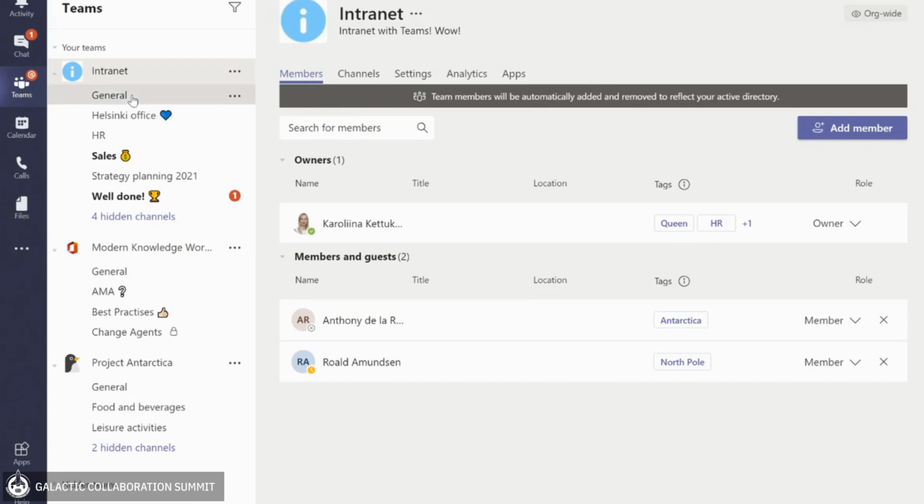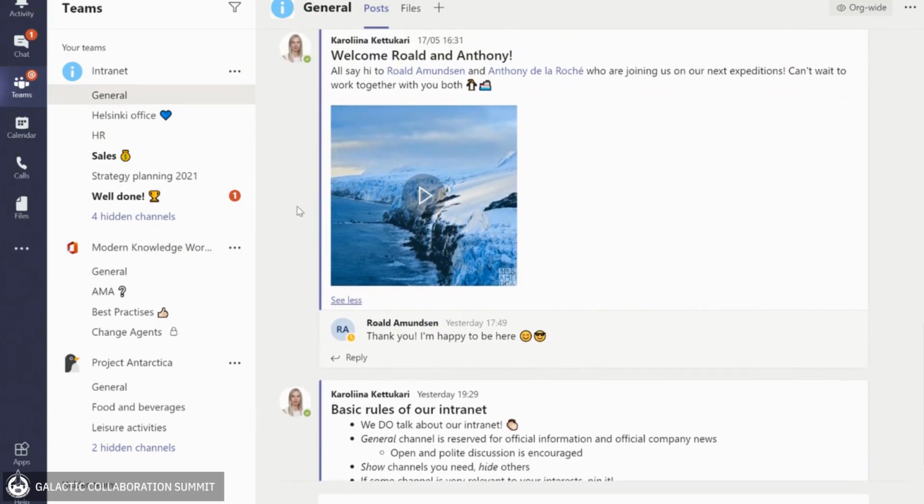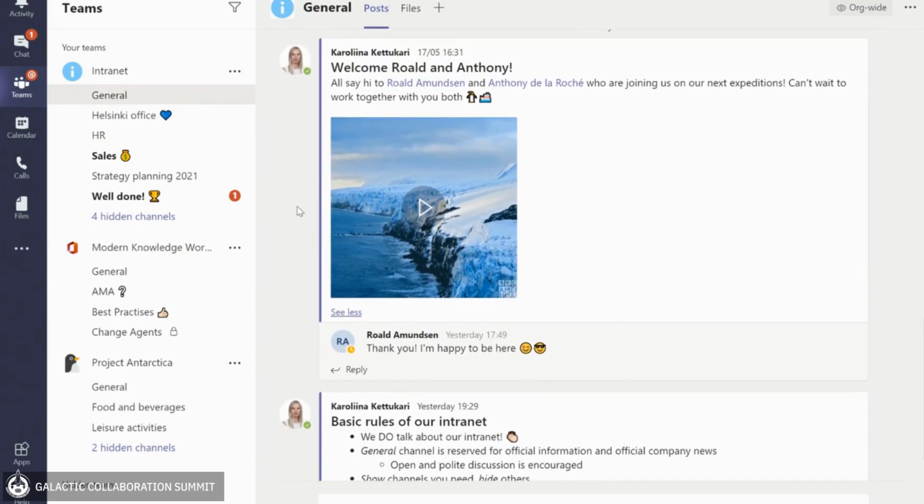And when we go to our general channel, the official channel and the first one people always see, usually the general channel is used for the official news and the official information of the company. So this is the main news section of your Intranet in Teams. And for most cases, it can be a good idea to restrict posting and replying to the general channel, because we want this to be official information only.